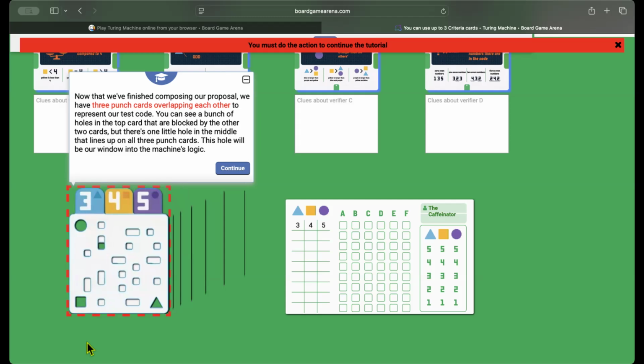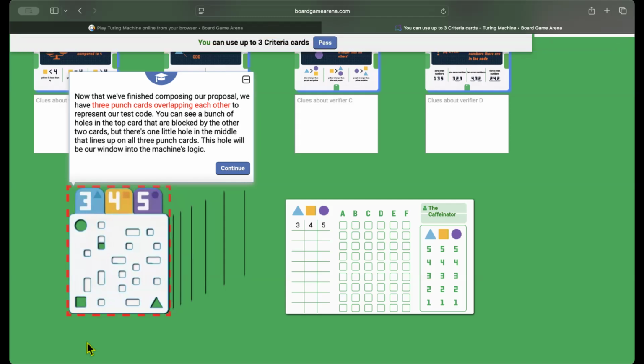Now that we've finished composing our proposal, we have three punch cards overlapping each other to represent our test code. You can see a bunch of holes in the top card that are blocked by the other two cards, but there is one little hole in the middle that lines up with all three punch cards. Okay, the hole will be our window into the machine's logic.